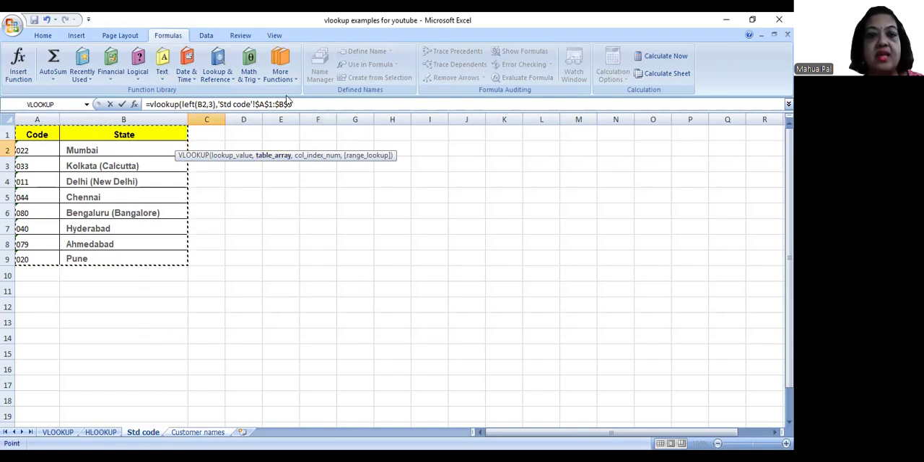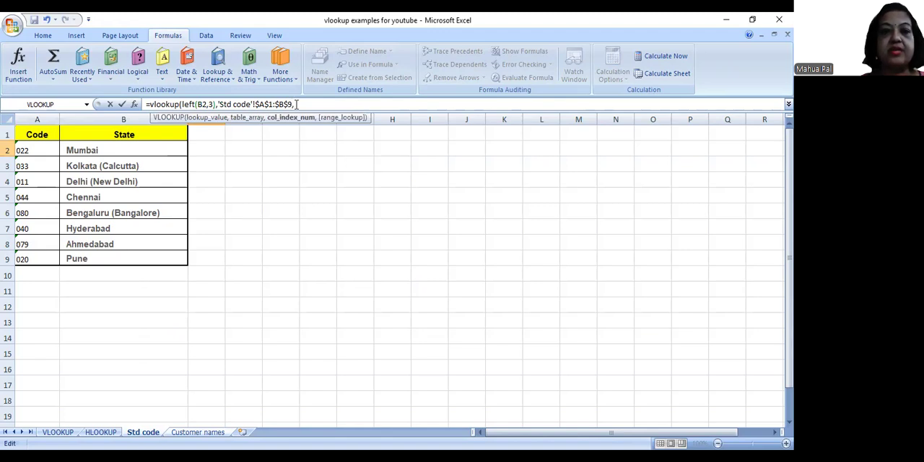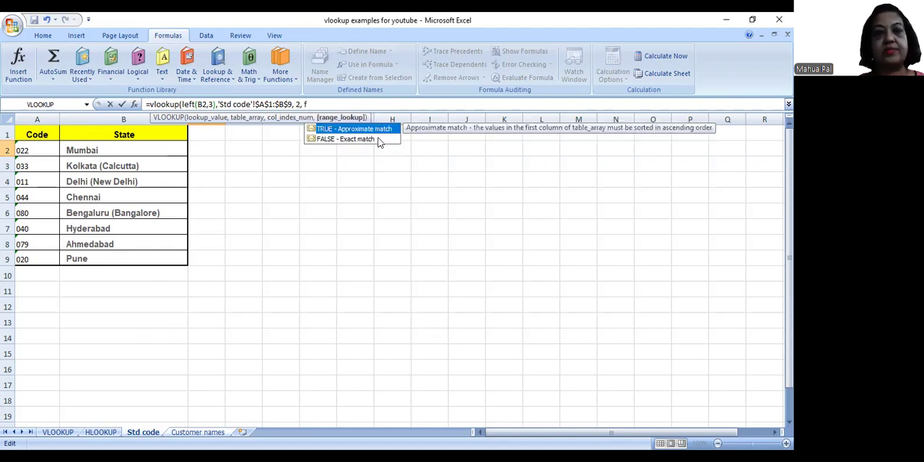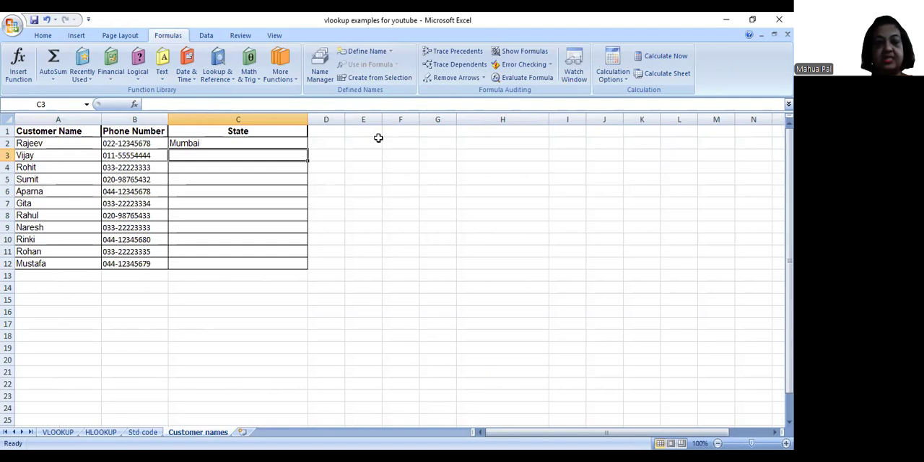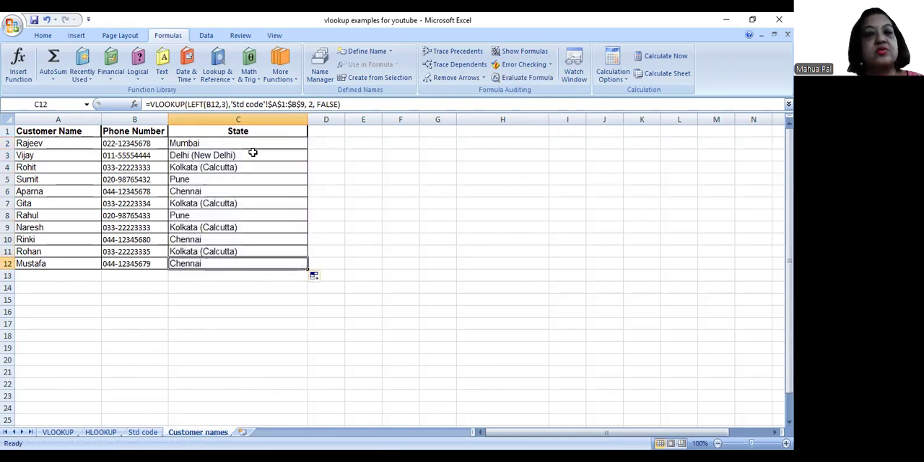Otherwise, you remain here and go for the next parameter: comma, column index number 2. Although we are typing the formula here, the result will come in the customer name sheet. Then FALSE, close the bracket, and press enter. You see the result is coming: Mumbai. Now if you drag the fill handle to copy the formula, you can see the result in front of you. So this is all about VLOOKUP and HLOOKUP.